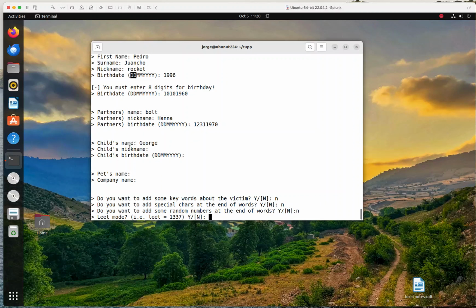So now you're going to have an idea. Now this supports leet mode, and that is a hacker sort of language that substitutes letters and words. It's kind of like a hacker's encryption game, not technical encryption, but replacing words and letters. So I'm going to say no to this.